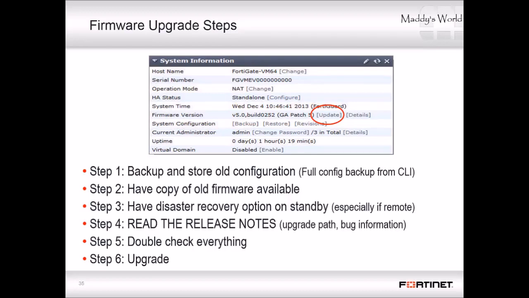Step 1. Backup your old configuration. The GUI doesn't do a full backup, just the changes that you made to default settings. This is to help keep your configuration file size down. But just to make sure that you don't lose any information, use the backup option from the CLI and do a full configuration backup.